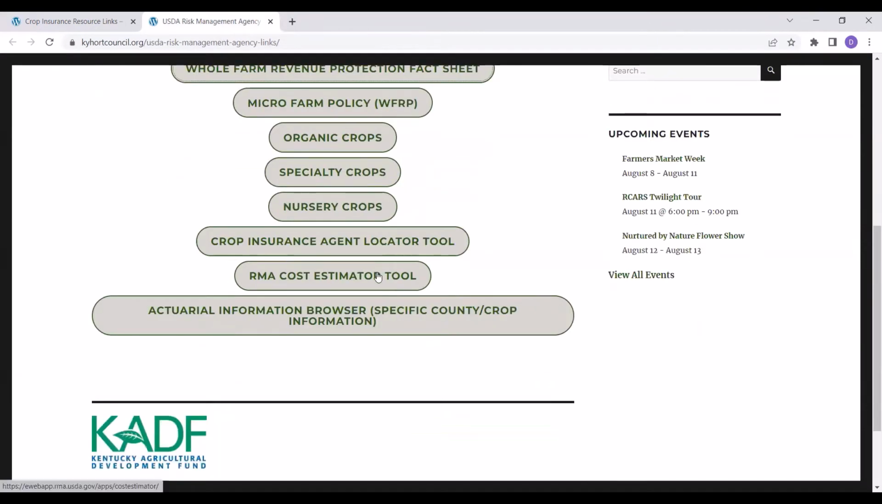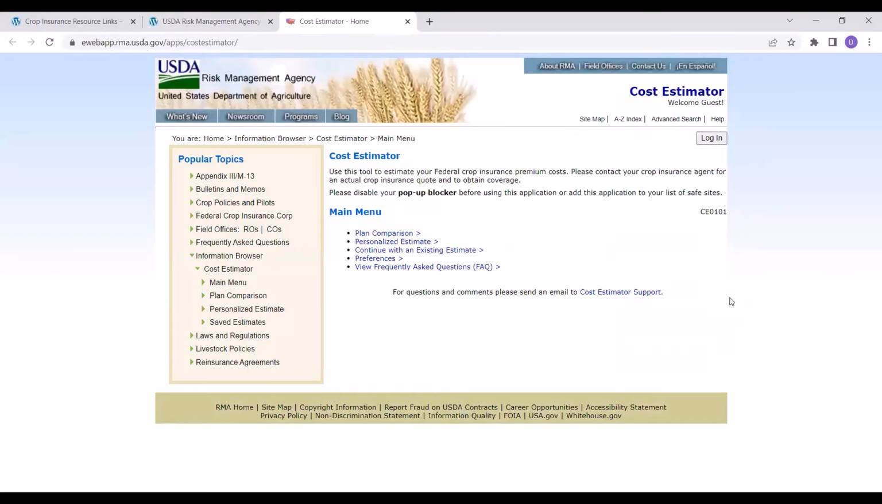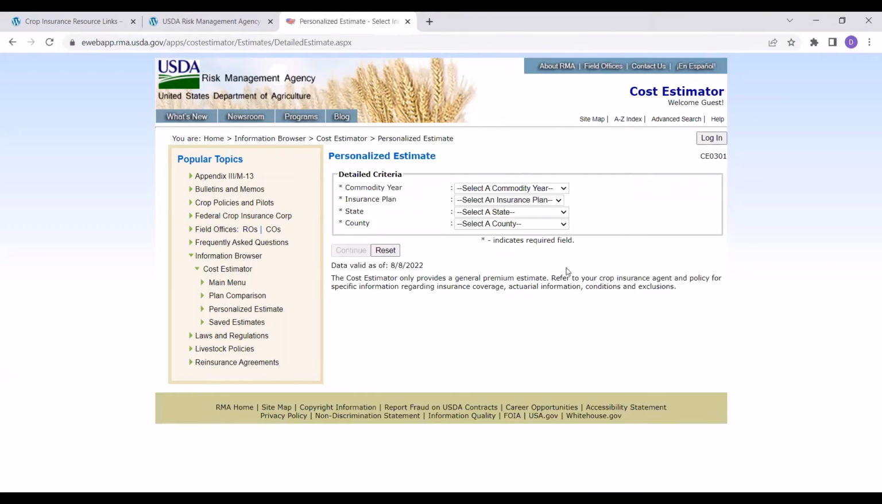And then I do want to look at the RMA cost estimator tool again. We made a whole video going through this cost estimator tool, but I just wanted to show you that there is a link on our website. And when you're looking at it, you can use the plan comparison. That one is a quick little estimator, but the personalized estimate is the one we used before, and the one that would probably help you compare plans easily.